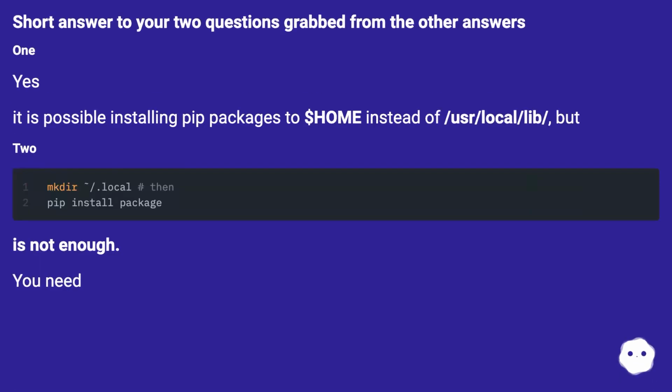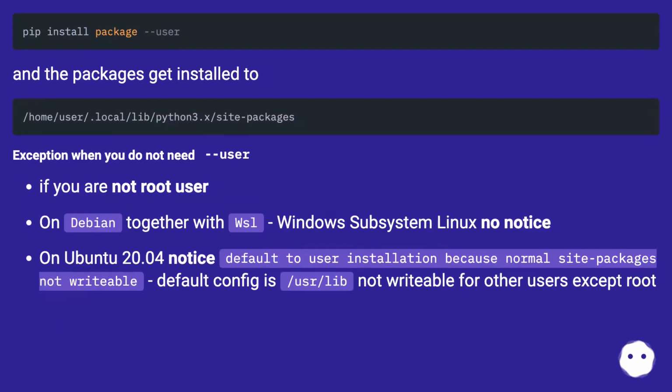Short answer to your two questions, grabbed from the other answers. 1. Yes, it is possible to install pip packages to $HOME instead of /usr/local. But 2. is not enough. You need --user, and the packages get installed too.